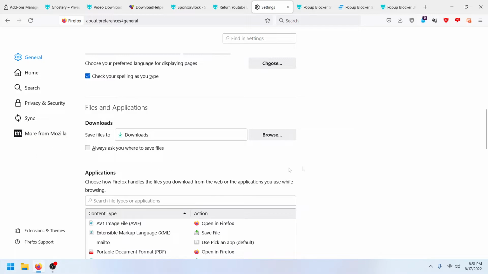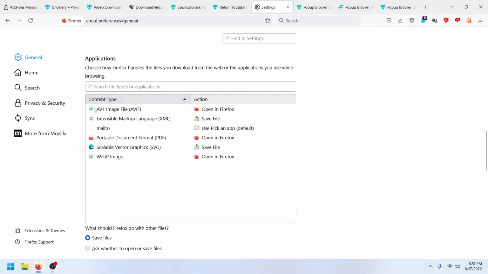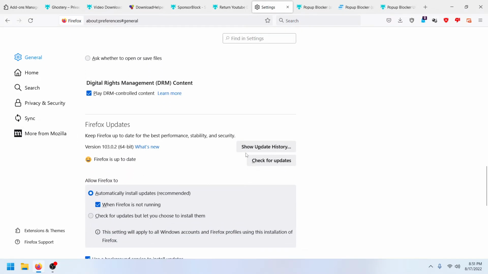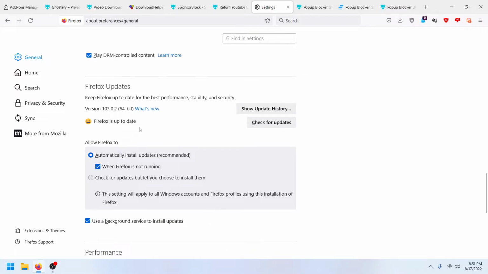And this is where you can change where you download and stuff like that. Here you can specify what applications you want for what files and what behaviors. Play DRM content. Yeah, that's fine. Turning on and off automatic updates for Firefox. If you turn them off, it just complains non-stop that there's an update available. I mean, it'll pop up like every hour and tell you there's an update, so just leave them on.